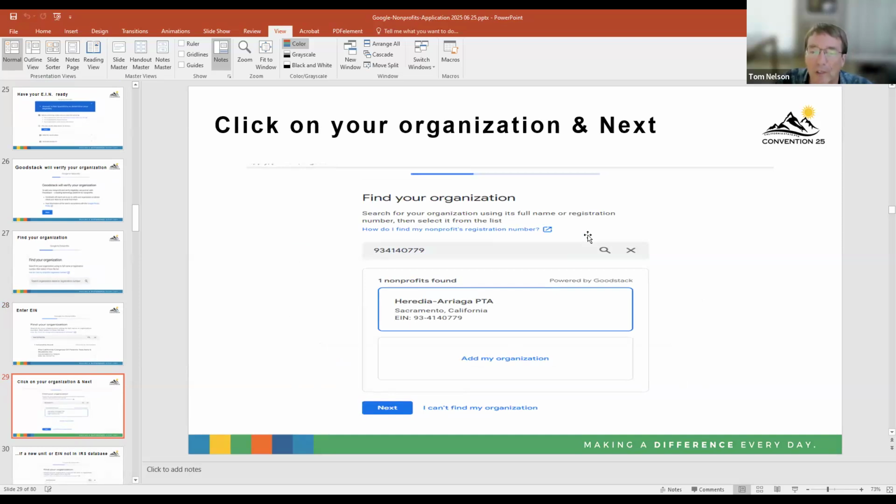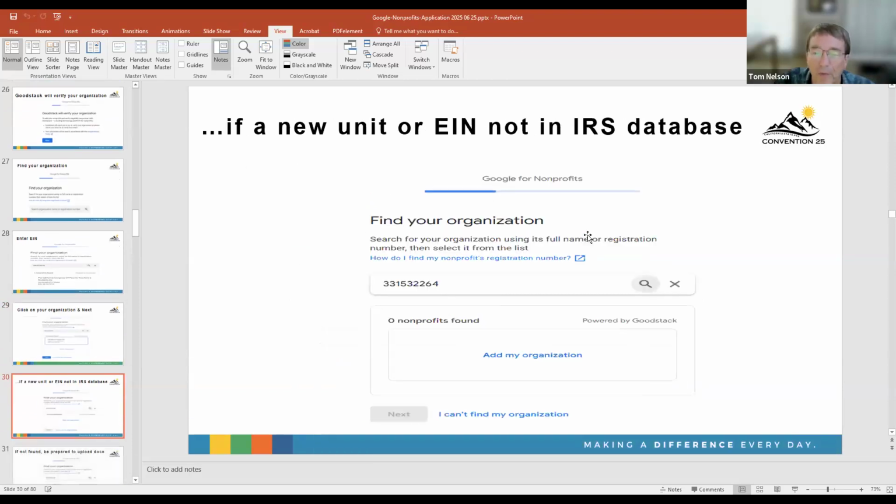In either case, you will click on it and proceed, because if it finds it, then it's really the EIN number that differentiates it. And if it doesn't find it at all, then you can click on Add My Organization, and it will take a slightly different path, where it'll probably ask for submitting your bylaws and maybe your letter of determination. For the most part, it should find your organization, unless you're, for example, a really new unit.